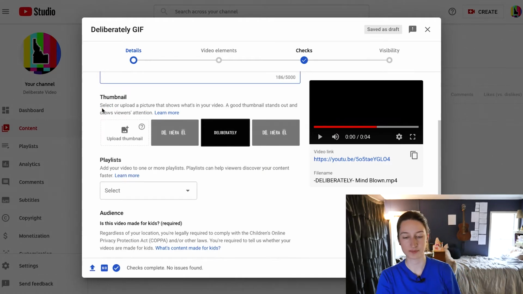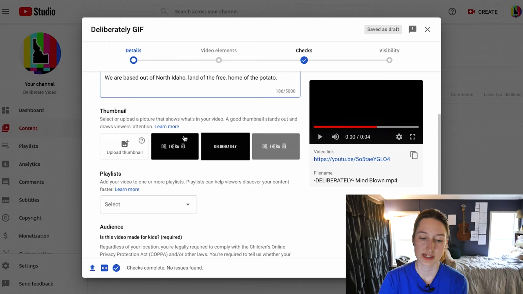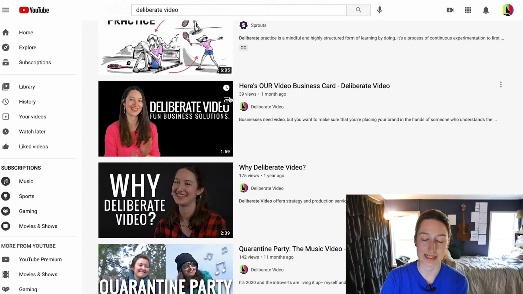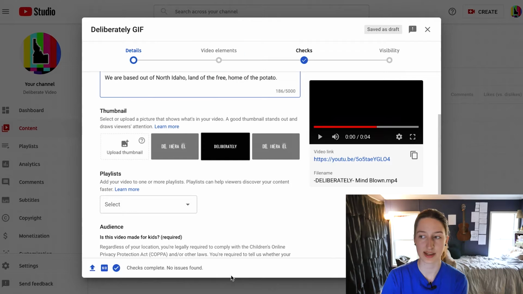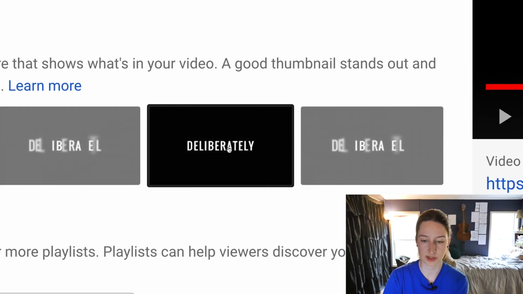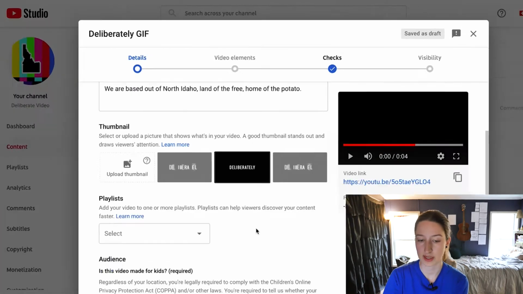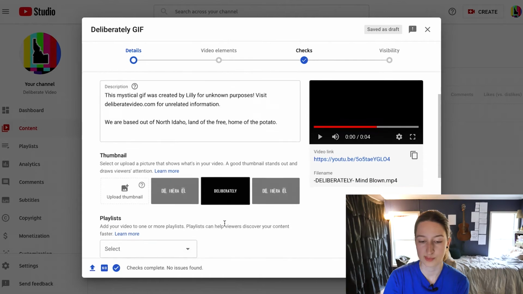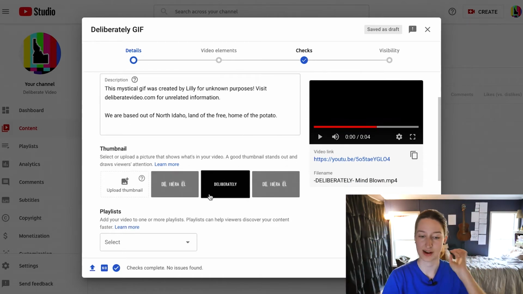For your thumbnail, YouTube is always going to give you some automatically generated thumbnail options. And the thumbnail, if you don't know, is this image. I always do custom thumbnails because I usually want to convey more information in one image than appears in my video at any one time. Like for instance, this middle one seems to be the best option because you can read the word most clearly. But if I wanted to communicate that this was a GIF, I would probably add some stickers around it.